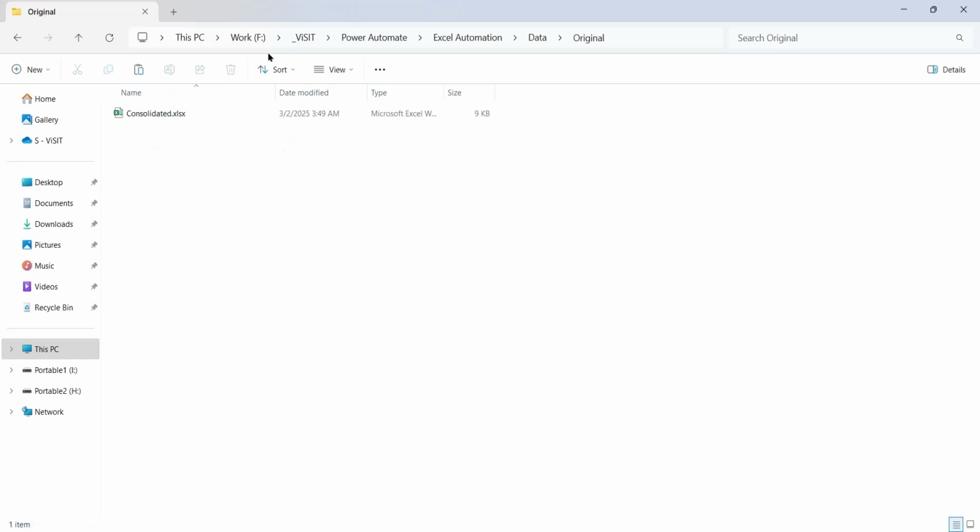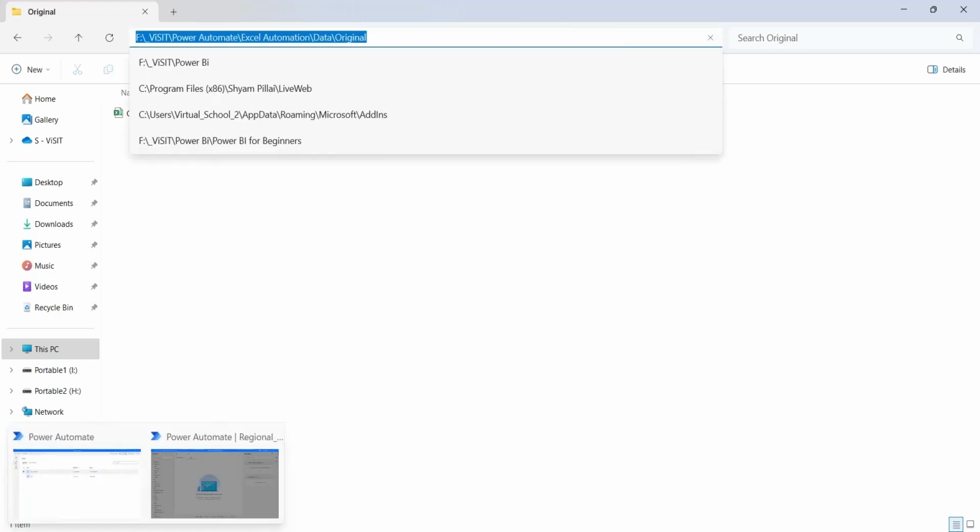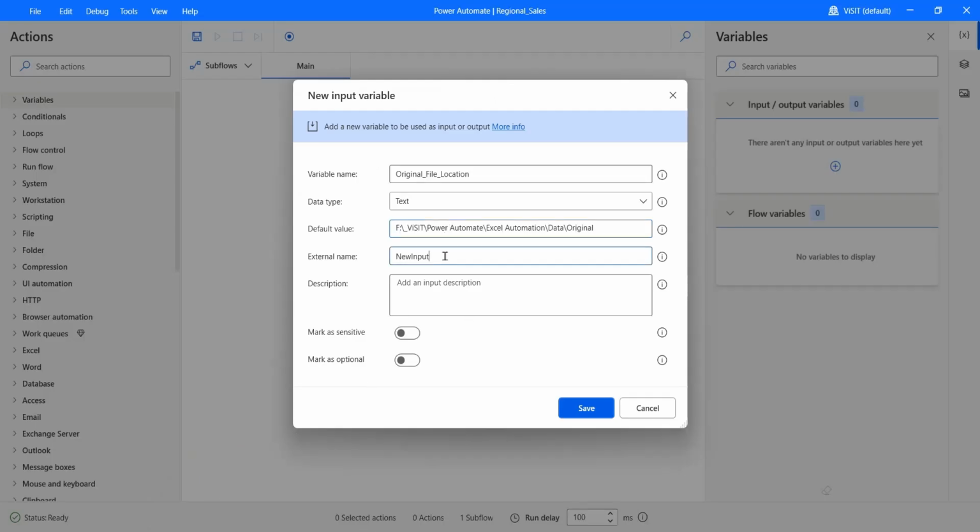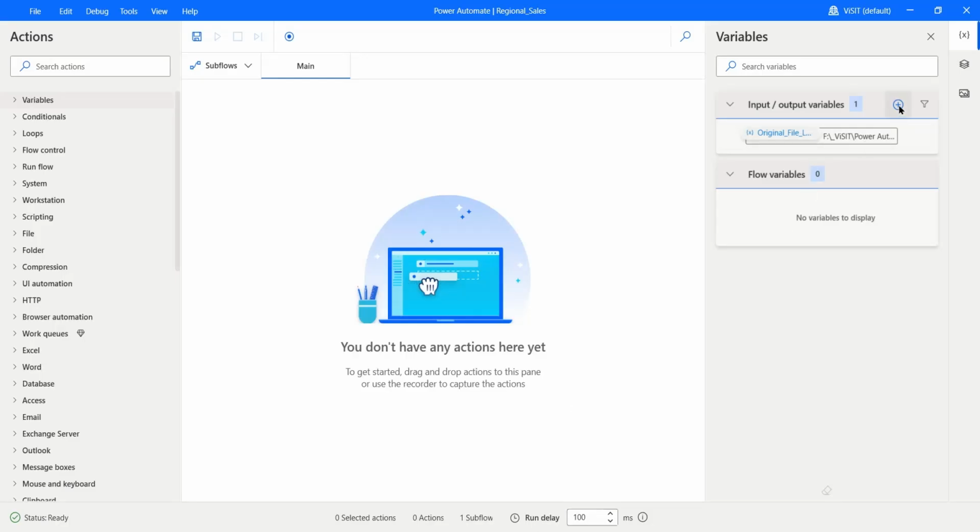In the default value field, we will enter the path where the original file is located. You can use the same name for internal and external variable name. After creating the variable, click on the Save button to save the variable.